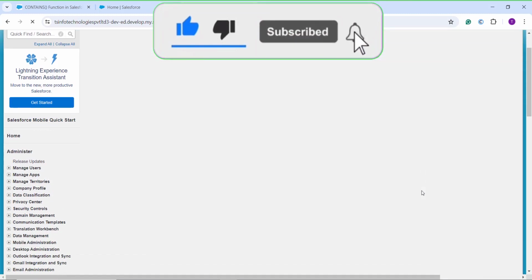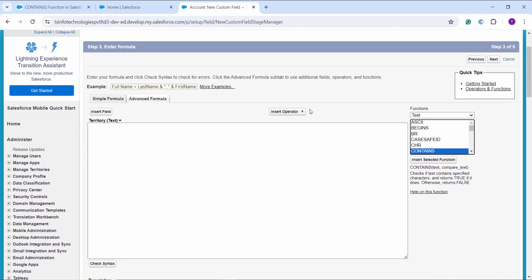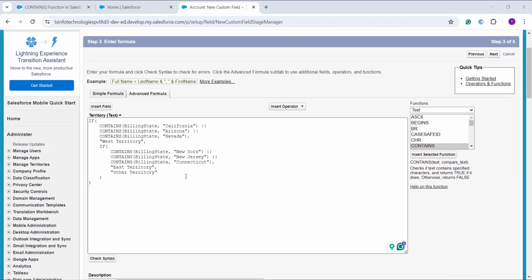In this step, you need to create the formula, and for creating the formula, I am using the functions. For selecting the function, I click on the All Function Categories, select Text as a category, choose the CONTAINS function and click on Insert Selected Function. Now let's add the formula here and then I will explain it to you. So here I create the formula.